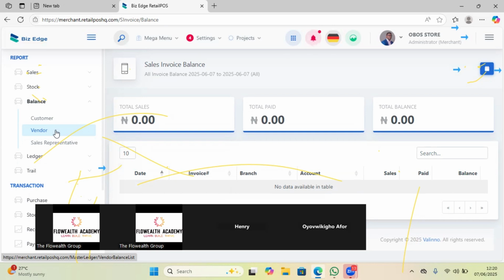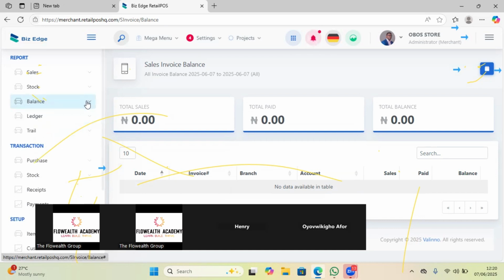The same thing with the customer. If a customer comes in to buy and they are not outrightly paying, you understand? The system debits your customer's ledger and credits your sales. I think that's that for the balance. Any question before I go to the next thing?